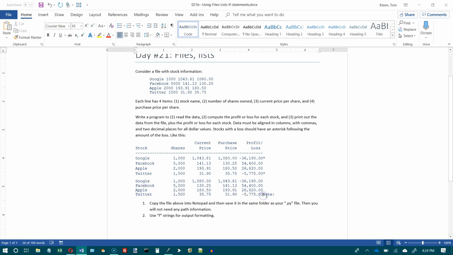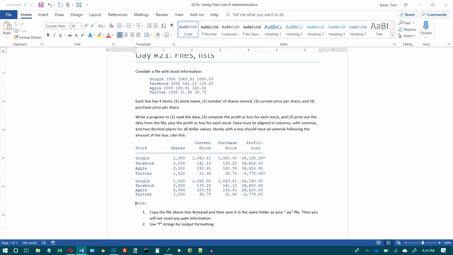I caught a note here. That should not be there. Okay. It belongs down below. So it looks like I've got everything except for the asterisks. Okay, so that should be pretty easy to fix. Oh, I didn't do the titles either. That's easy to fix as well.